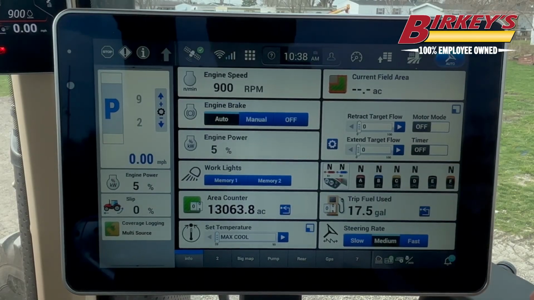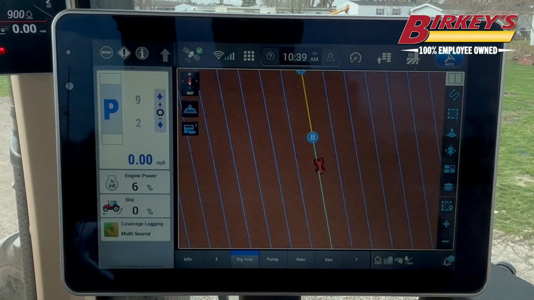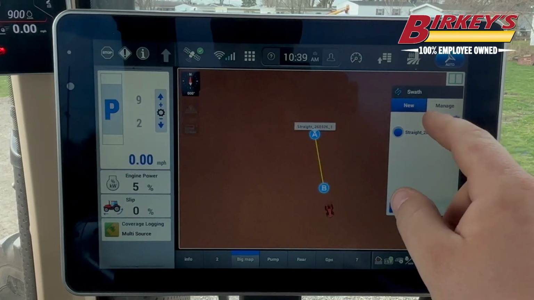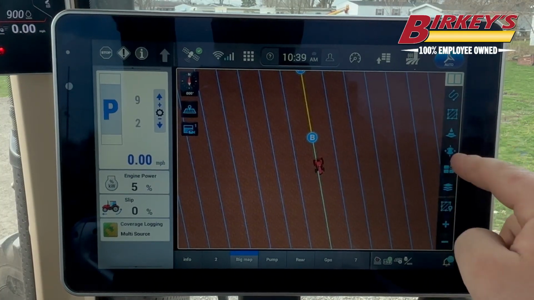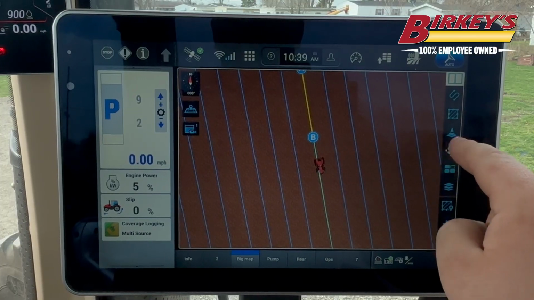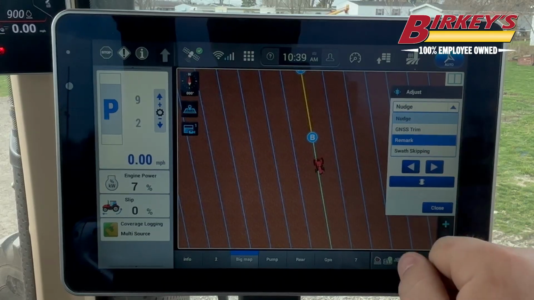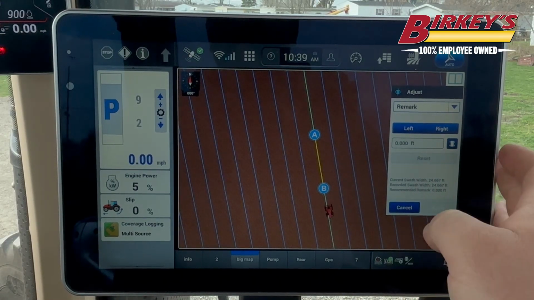All right, folks, once our display is booted up, we're going to come over to our map section and click on that. If you don't already, go ahead and hit in here and select a straight swath. Next, we'll head to the tractor icon underneath the traffic cone. We'll hit the drop-down menu and click on Remark. We can then select if we want to remark this swath left or right.